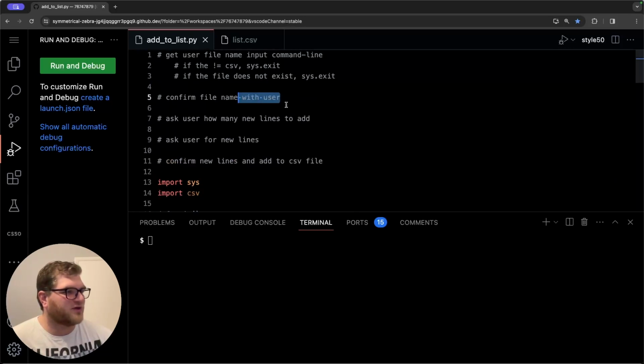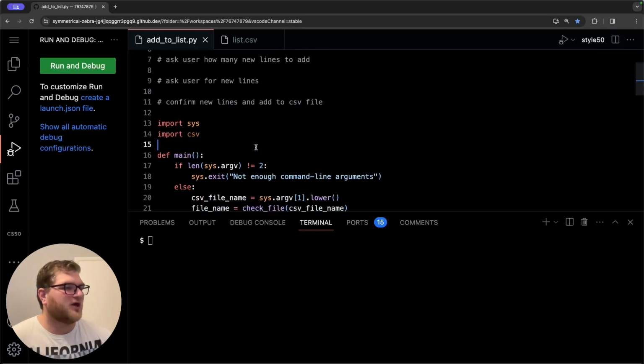Confirm file name with user. Then we want to ask user how many new lines to add. So that's going to be a loop, if I remember rightly. This is what I was doing. I was making this up on the fly. It was just something to sort of test my knowledge. Ask user for new lines, which again will be a loop depending on how many new lines to add. And confirm new lines to add to the CSV file. Okay, so this goes on from the file IO lecture with the CS50P course.